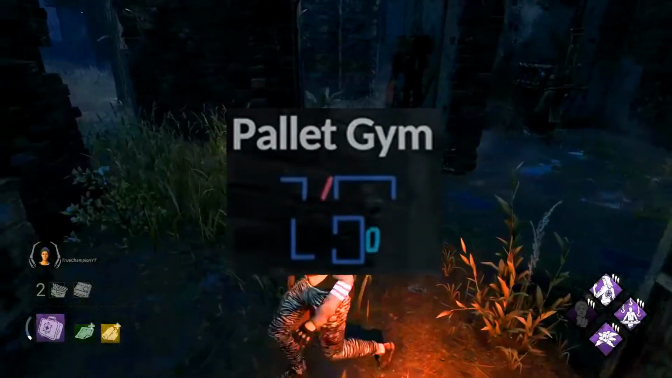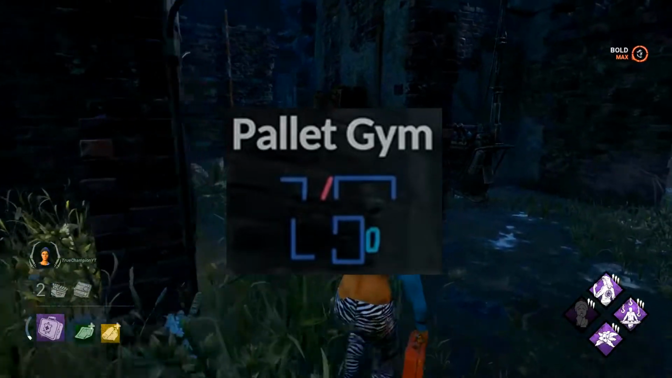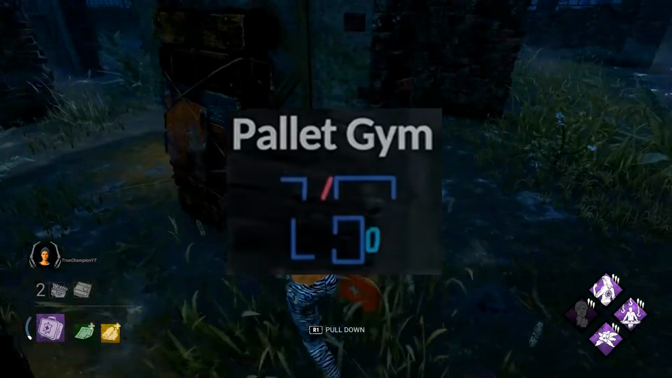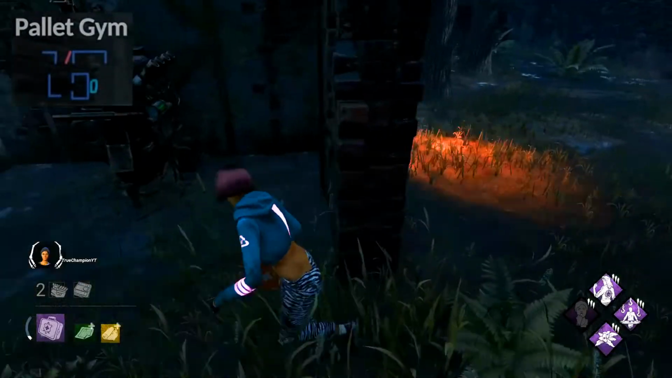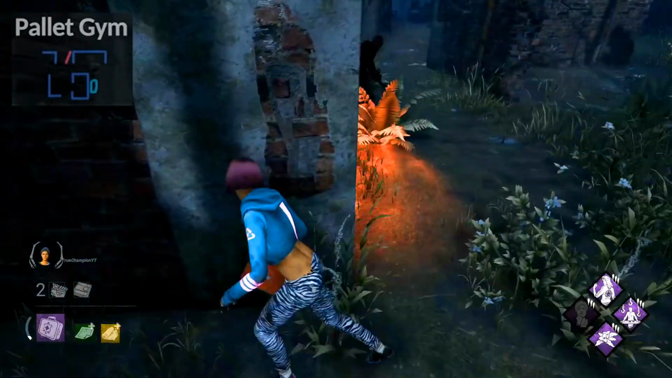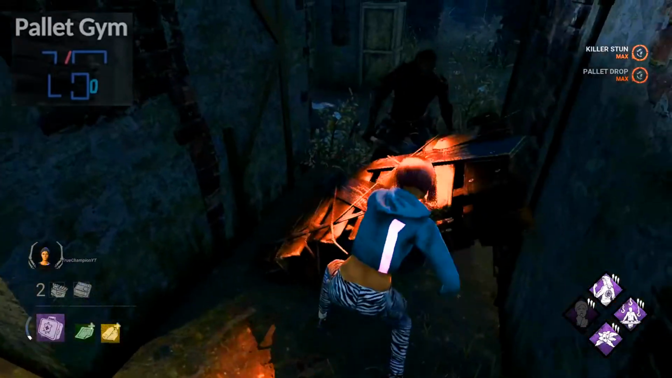Alright, let's come to the Pallet Gym. A Pallet Gym is basically a gym where you have a short wall and a long wall, and in between those two walls there's a pallet, and there's not much to it. The most common way to run this is you just run around the long wall, and that's it. Just watch out for the red stain, and look that the killer doesn't mind game you.